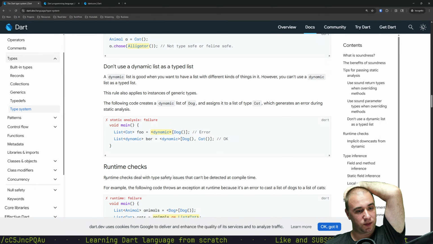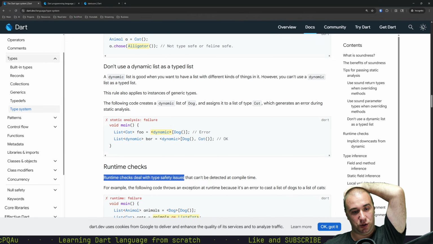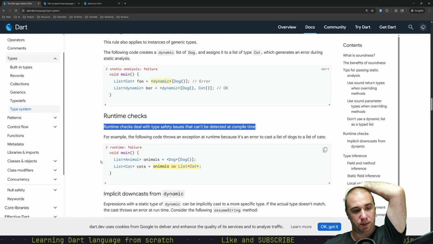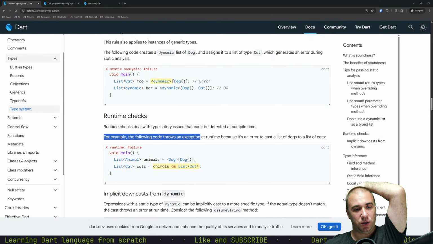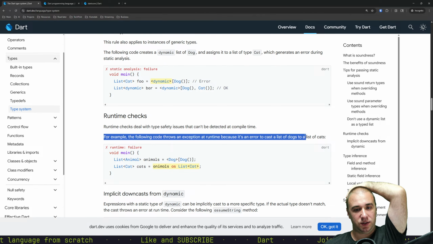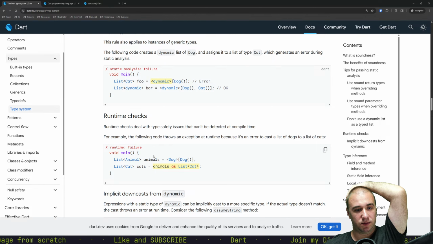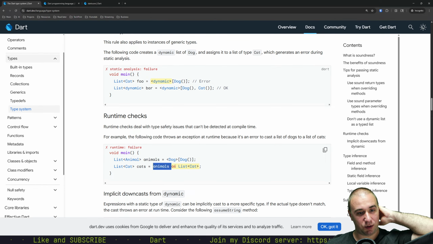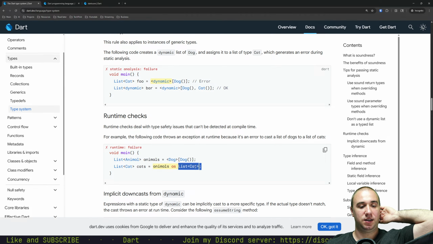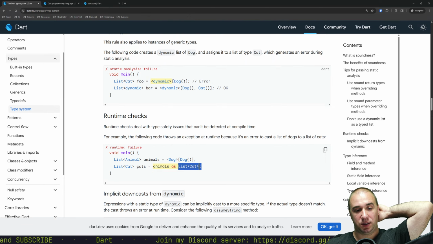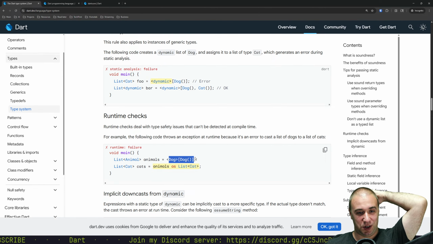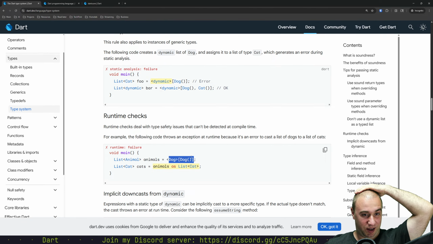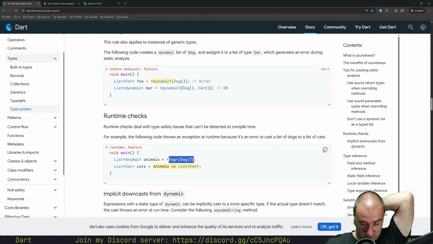Okay, runtime checks. Runtime checks deal with type safety issues that can't be detected at compile time. For example, the following code throws an exception at runtime because it's an error to cast a list of dogs to a list of cats. So we have animals and a list of dogs. And we just say animals, we try to cast it as a list of cats. And during runtime, it's like, sorry, this is a list of dogs. It won't work. So yeah, that's during runtime.